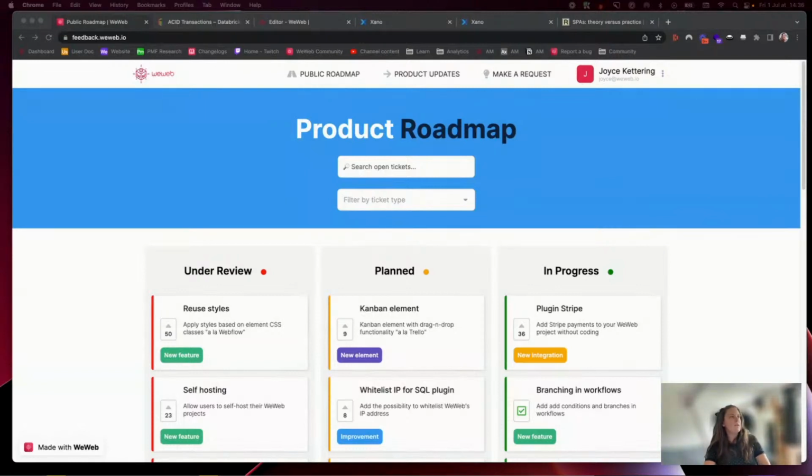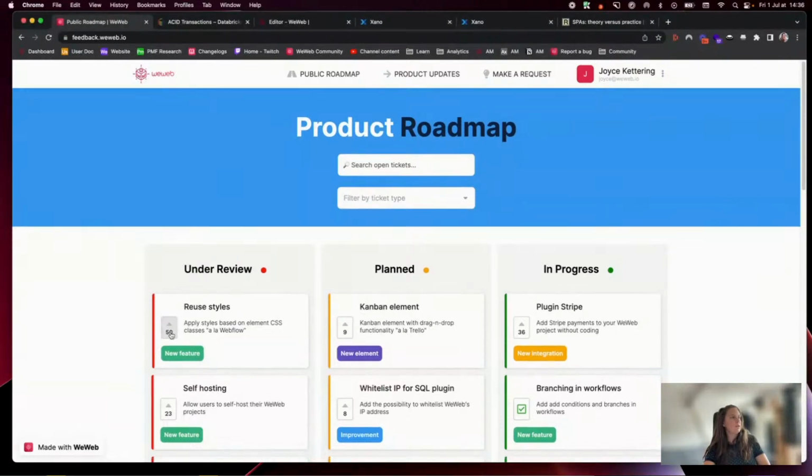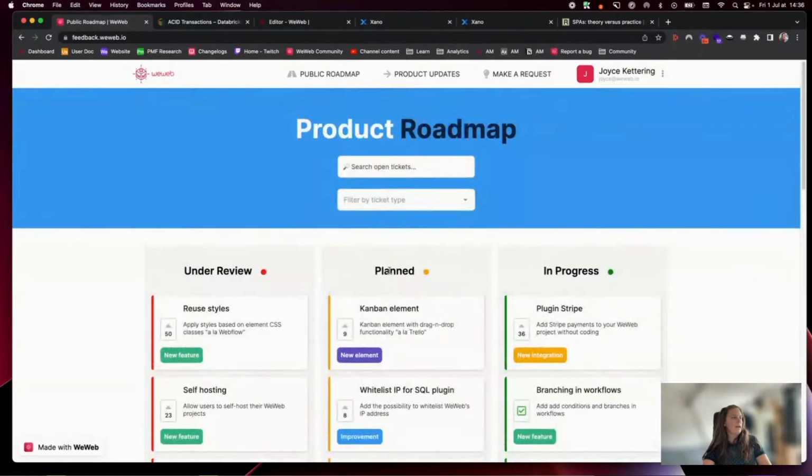A lot of people ask us how we built this. So we made it with WeWeb, obviously. When you're logged in, you have the ability to upvote or downvote, or cancel your upvote of a feature, and this updates a database on our side. A lot of people have asked us how we built this, and I thought I'd give you a little bit of an overview of that today.